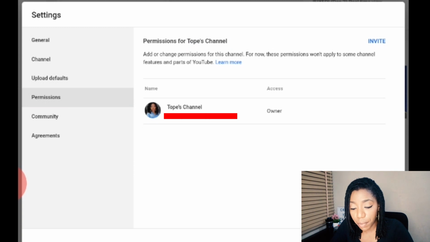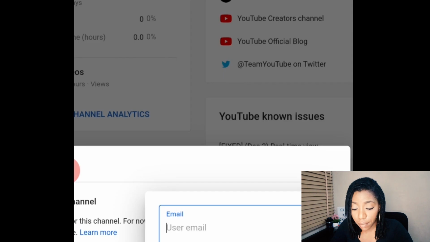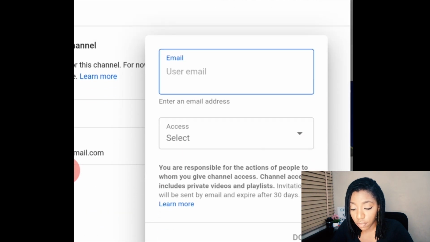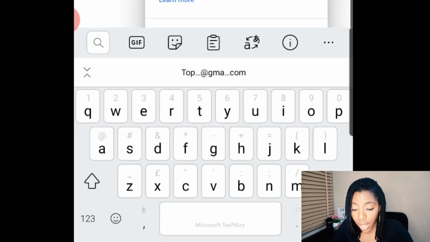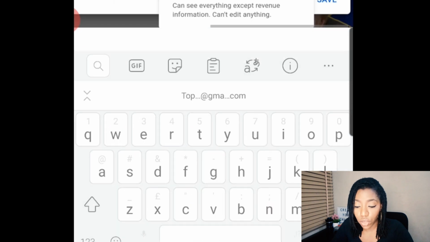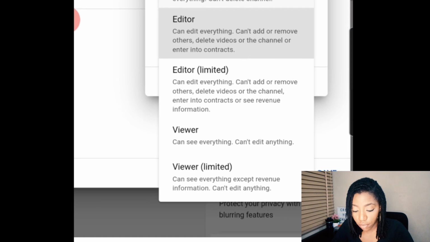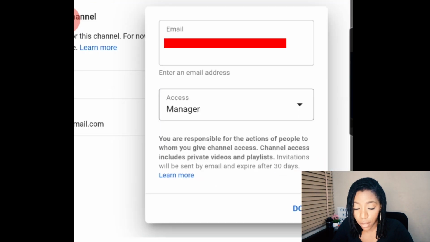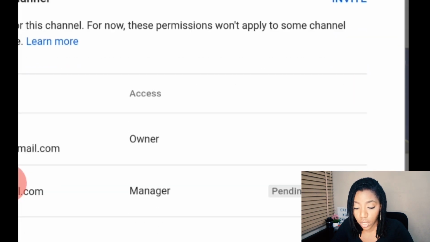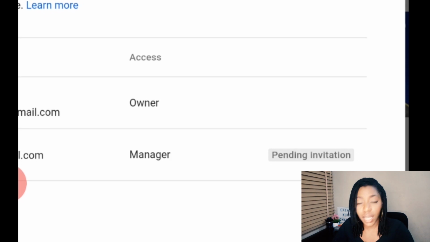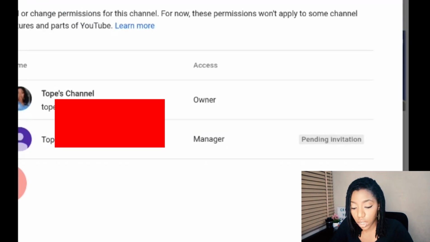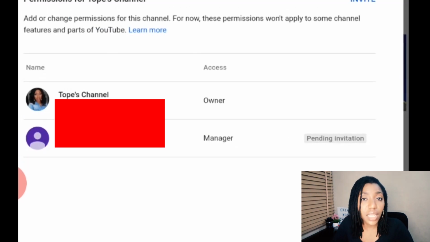And what you do here basically is at this top right here, click on invite, type the email of the person you would like to invite to manage your channel, and select the level of access you want to grant this person. So we have manager, editor, and viewer and all that, just select manager and click on done. Now, when you do this, the person gets an invitation in his or her email, and in the email, the person can accept your invitation and is granted instant access to your channel.